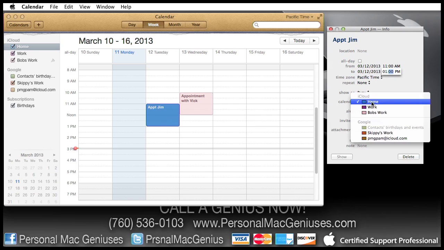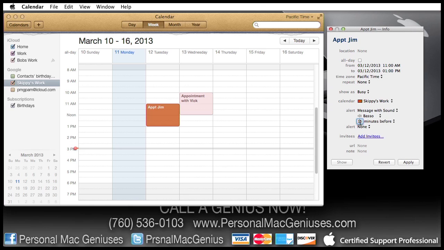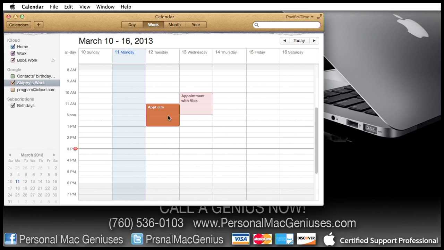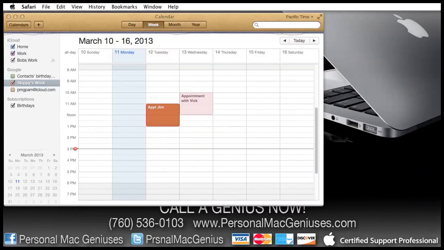And of course, just like before in iCloud, the whole point behind this and the thing that makes this work is to pull down and make sure that you're putting this information into the right calendar, which of course in this case is Skippy's work. And just like we did with iCloud, you can add times in and alerts and messages and so on and so forth. And now that we've done that, we're going to have to go up here and hit refresh calendars, which is up in view. No, sorry. Yeah, view. We're doing this because the information needs to get sent up to google.com.